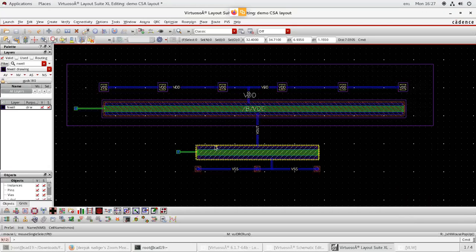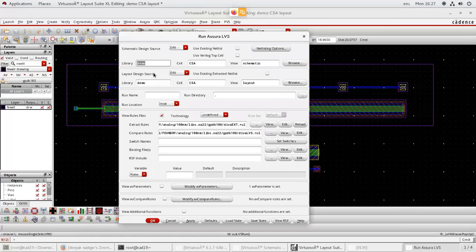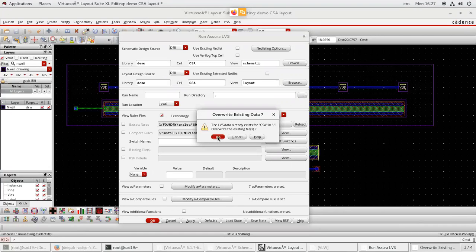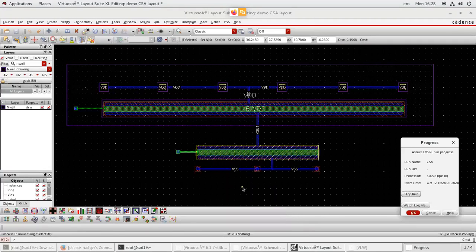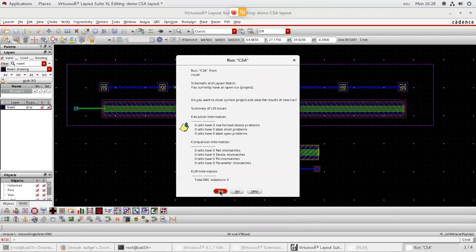To do your LVS check, go to Assura, run LVS. Technology, make it GPDK 180. Next press OK. It is asking for overwriting the existing LVS data, press OK. Next again you press OK. Wait for a few seconds, you will get the results of LVS. So you got the results of LVS.